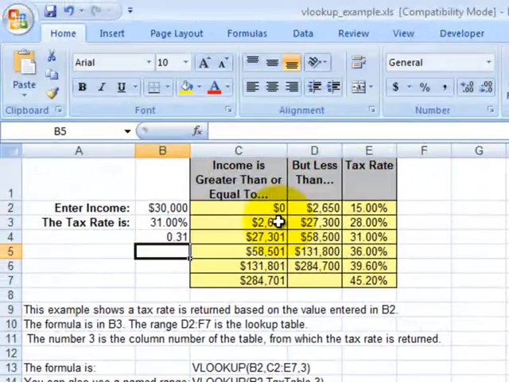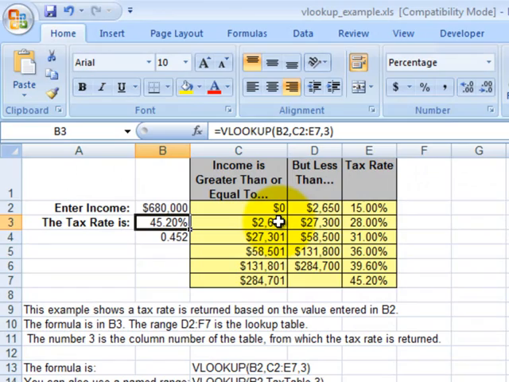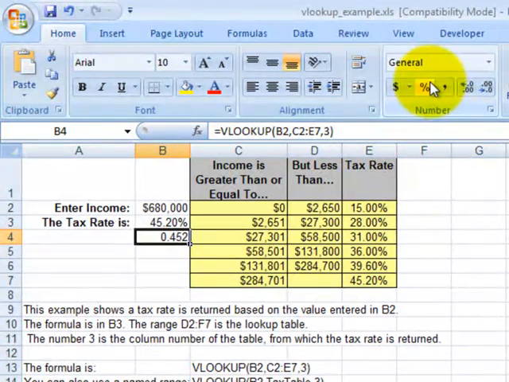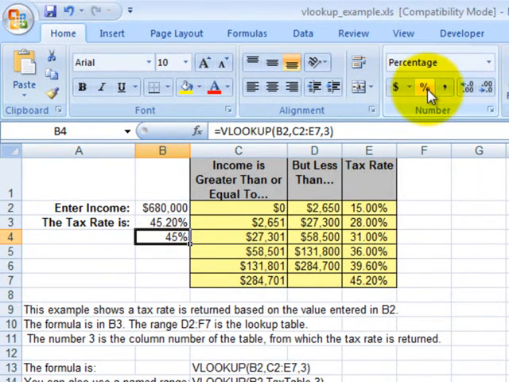And now I find that 30,000 is a tax rate of 31%. And if I change this again to 68,000, then my tax rate will automatically change. The fact that I don't have a percent sign here just means that I need to format it. On the Home tab in the number group, I can simply click the percent style. And now I have 45%, and I can increase the number of decimal points.